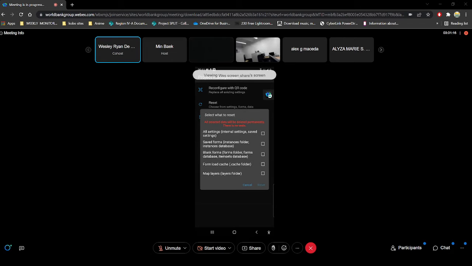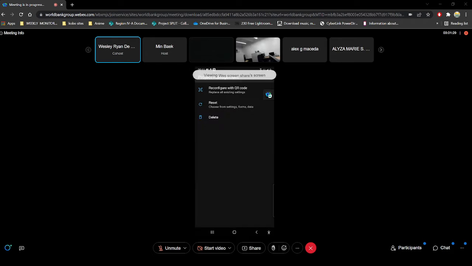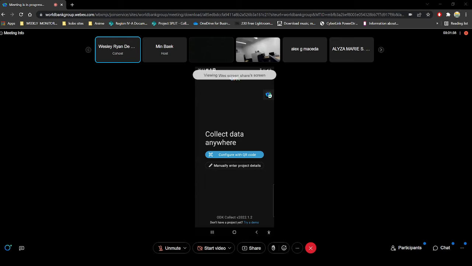So if you click reset, you have all of these potential options to reset. But in your case, I would simply say delete because you don't need my test account on your phone. So let's say delete, yes, and now you're back here, which is actually exactly where I started when I first shared my screen. So hopefully that answers the question.